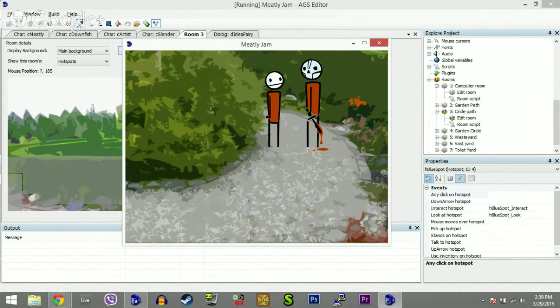Something realistic, something tangible. You're right there. You see it from their eyes.